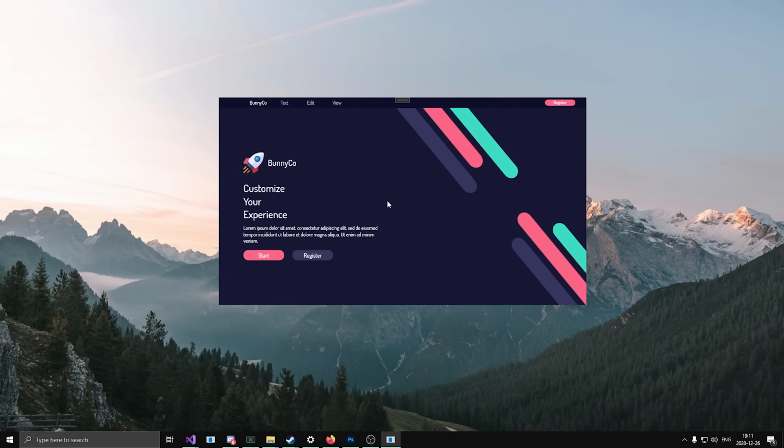Alright, so you're here to learn how to design this awesome application right here using WPF. It's a really modern, stunning look to it, and it's something that's gonna hold up in 2021. That being said, let's get right into it.